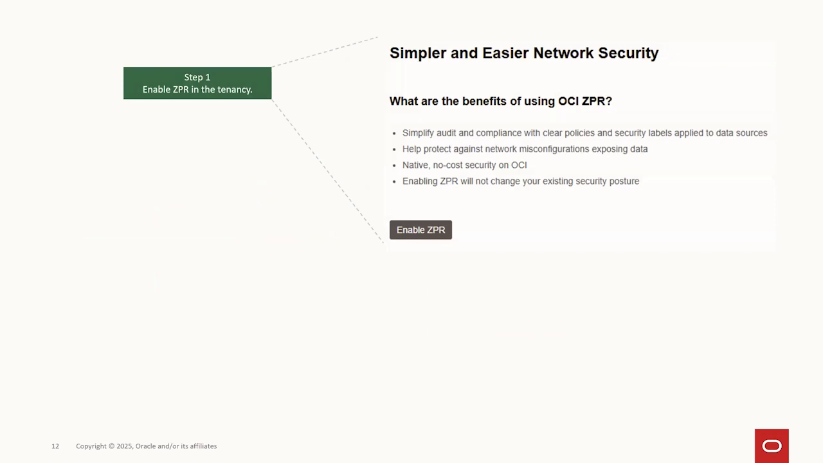And if you so wish and want to add that extra capability, you just click a button and enable ZPR, and that unlocks Zipper capabilities, and there's no impact on existing workloads. So if you have existing workloads that leverage native networking security constructs, these will still behave as per normal.